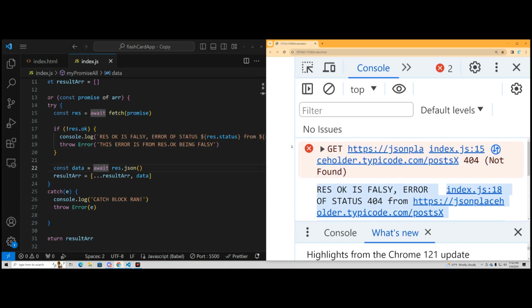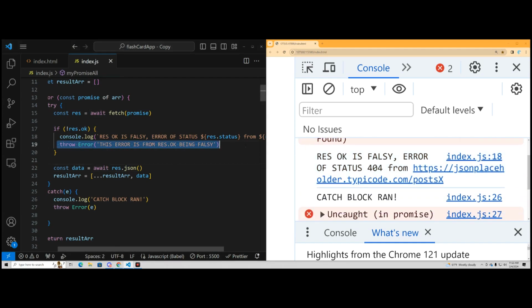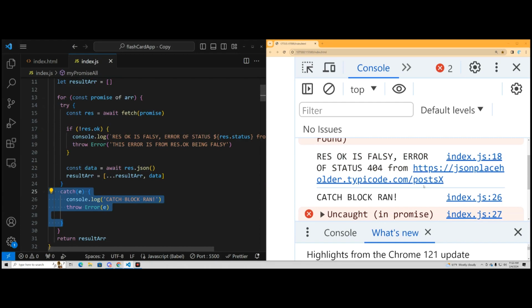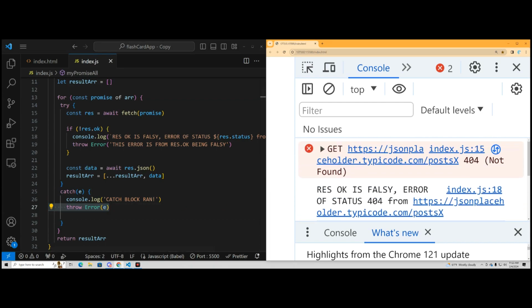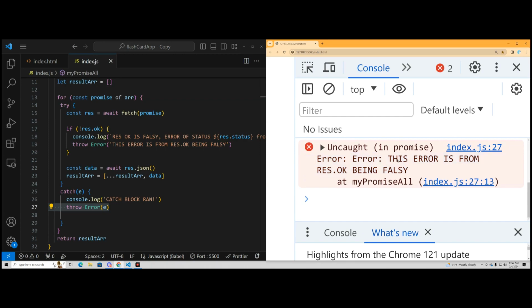Okay. So now we get the default, we get the line 18 console.log, but since we threw another error, our catch block is going to catch it. When our catch block catches it, it says catch block ran, right? And then it throws the error again here. Okay. So that's why you see this error is from res.ok being falsy. Okay. So this line 19 right here, when you use the throw keyword, all of this message gets passed into this argument right here, right? So that's why when line 27 runs, you see this error is from res.ok being falsy. Okay, I hope that was helpful.